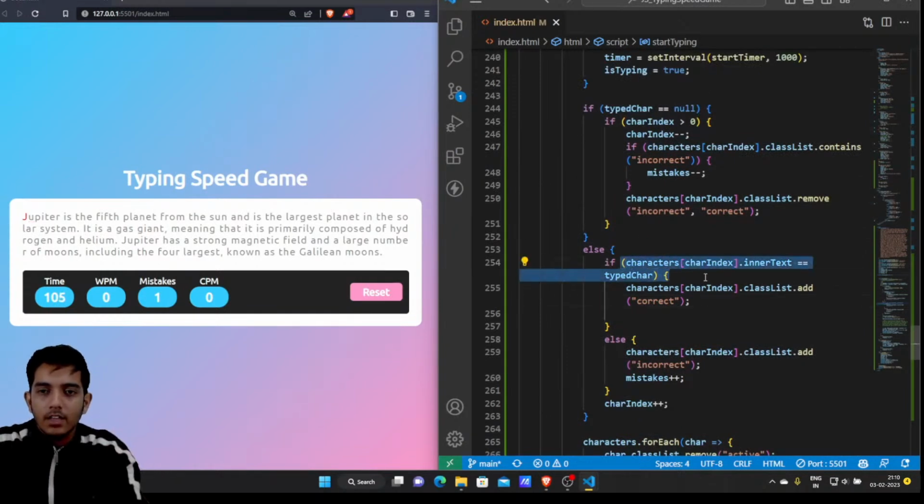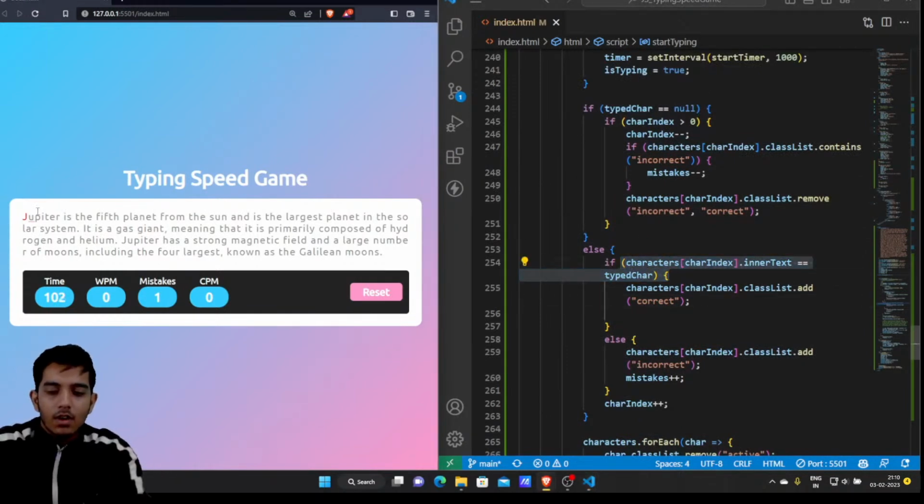You can see that if the text matches, then it will become green. Suppose I type U, you can see it is green. If I type T instead of this, you can see it's red. That means it's correct and it's incorrect, and we have two mistakes. So you can see that it's working fine. If I remove this, it's also working fine.